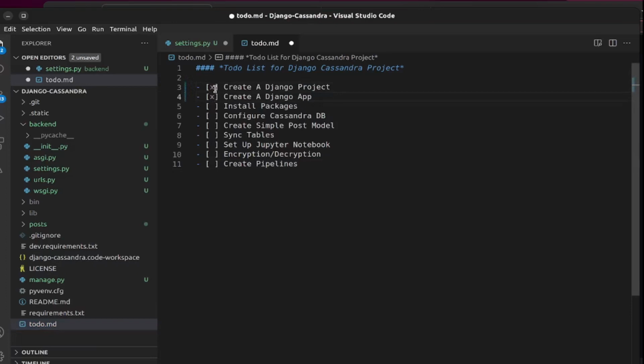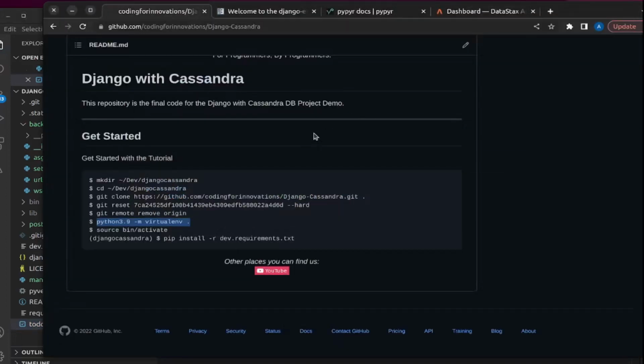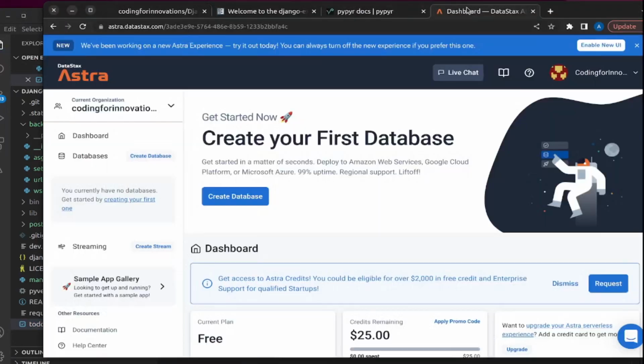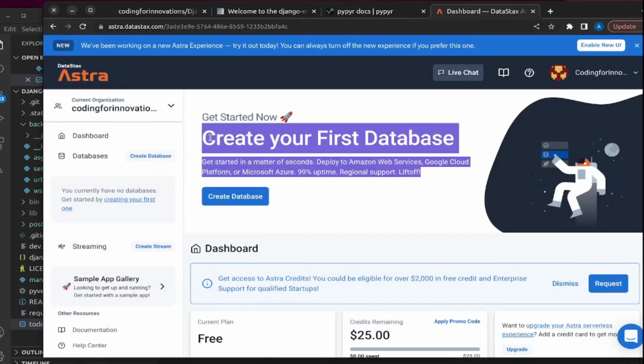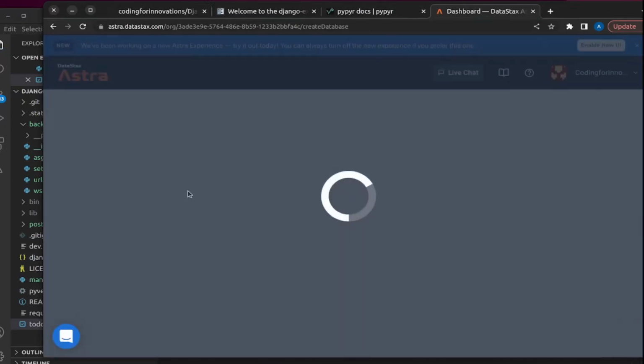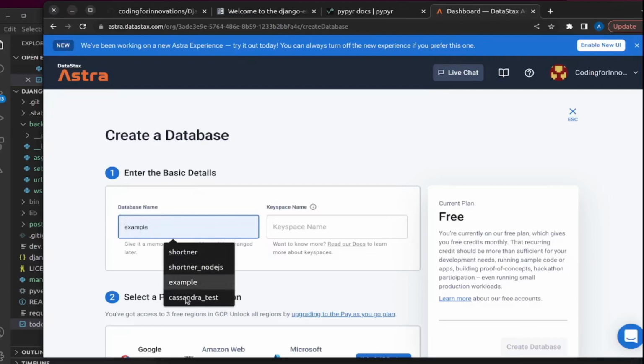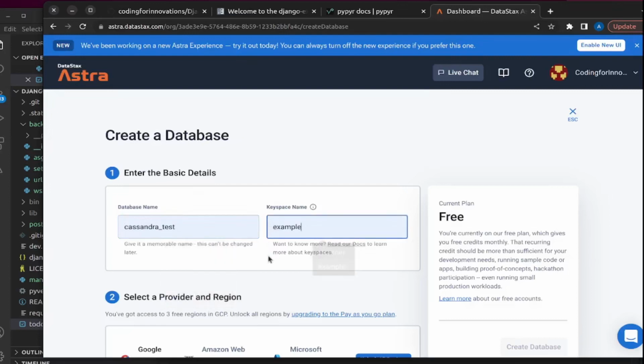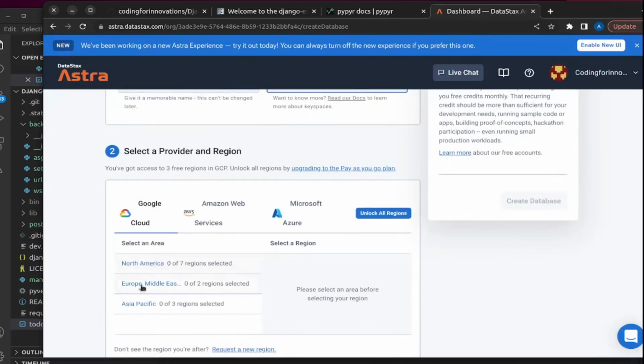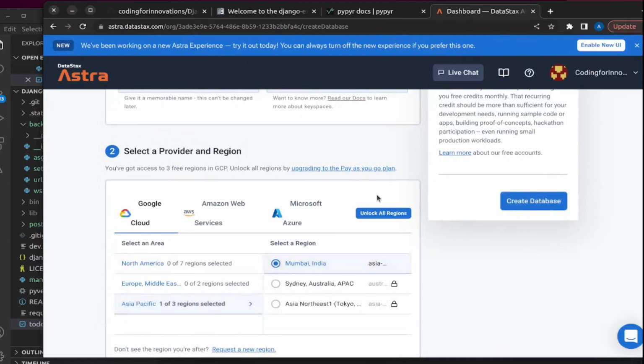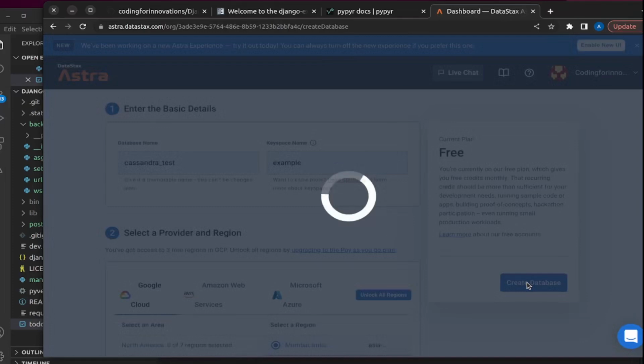Now we created an app, and now we installed the packages, and now we should configure the database. So now just go to AstraDB, and once you sign in, you'll be directed to your dashboard page. So now let's create a database. I'll just call it Cassandra test. The keyspace will be example, and I'll just click Asia Pacific and Mumbai. Since I live in India, Mumbai should be nearest to me.